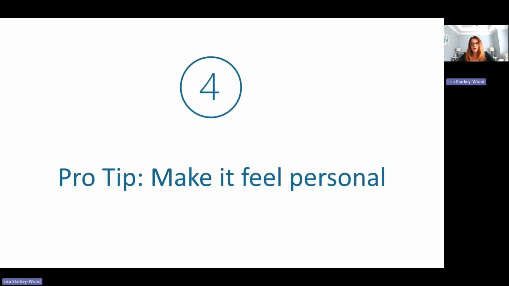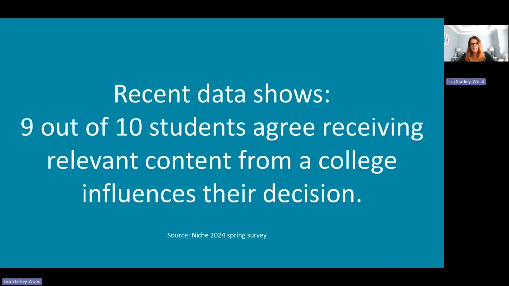Pro tip number 4, make it feel personal. We've already talked about this a lot in talking about that dynamic relevant content, but just touching on it a little bit more and showing some examples here. So recent data shows 9 out of 10 students agree receiving relevant content from a college or university influences their decisions. So great news. If we're giving them relevant content, it's affecting and impacting their decision.